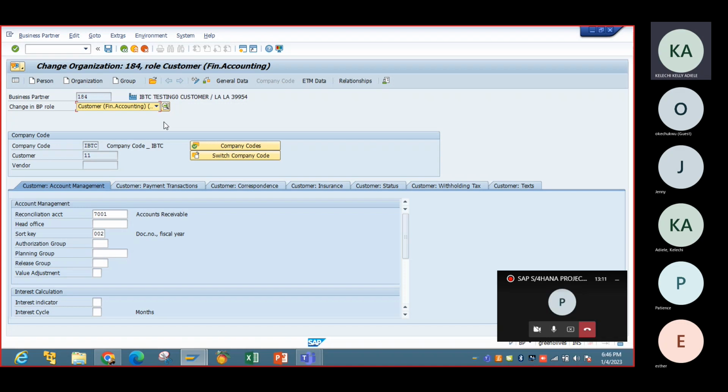To continue in this session, we're going to continue from where we stopped. Esther, you're welcome. We're going to continue from where we stopped. We're going to be looking at the tax.